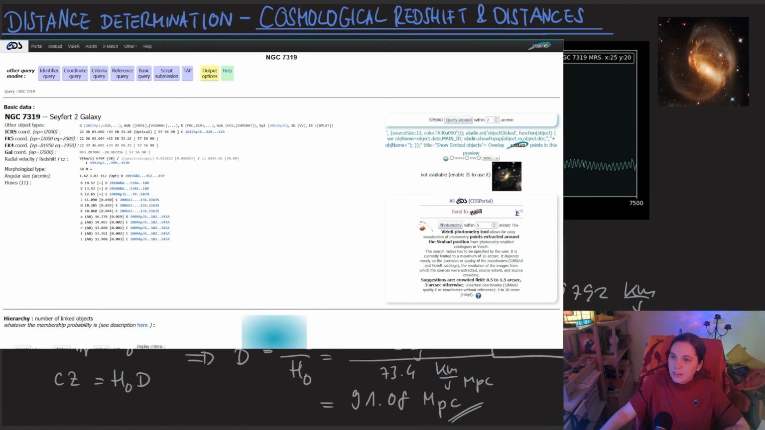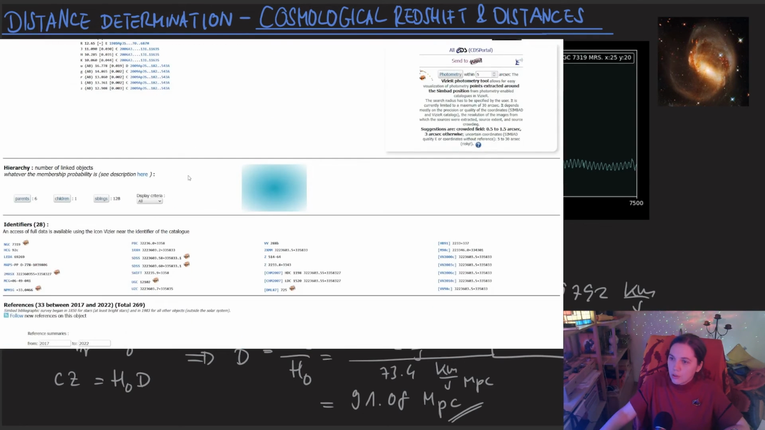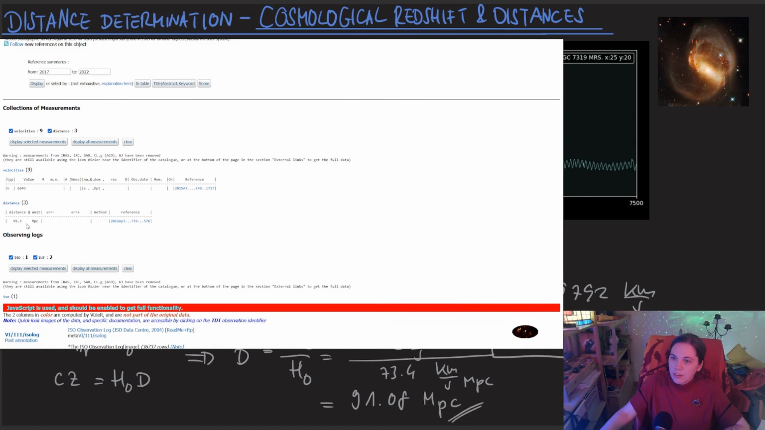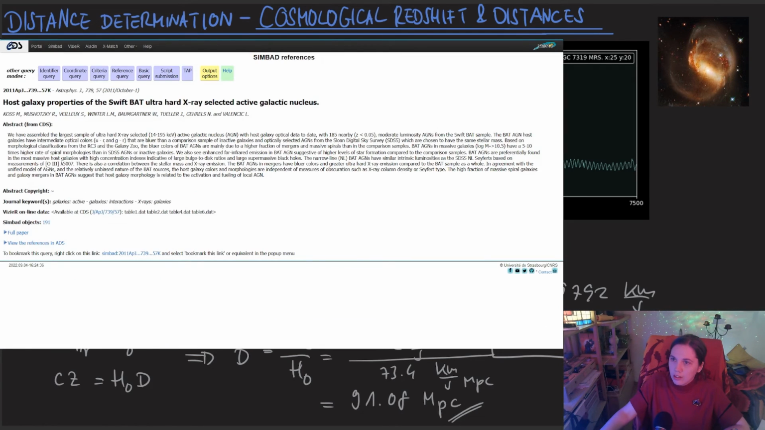This is the galaxy here, NGC 7319, and the distance. Okay, we have an entry for the distance, 59.3 megaparsecs. This is the source. Let's click it. It's from 2011.